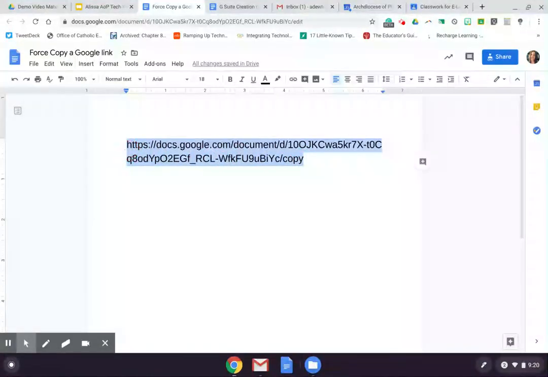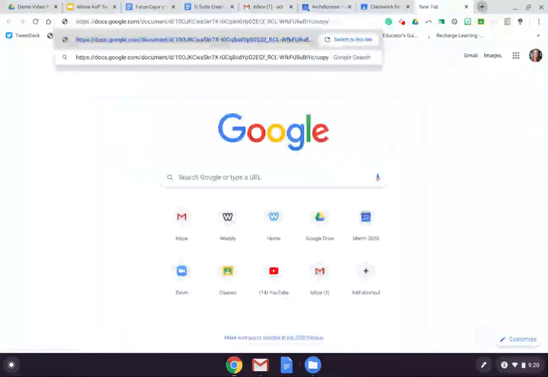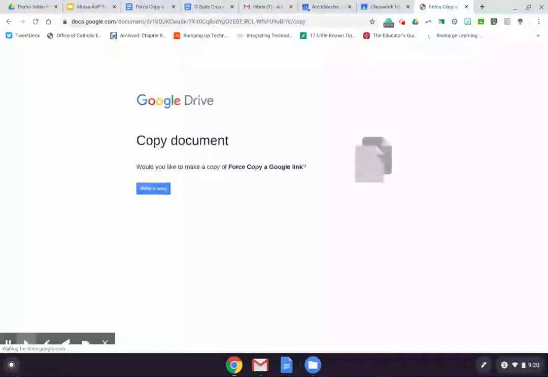And I can do the same exact thing in a Google slide or a Google drawing. So when I open a new tab and I put that URL in now, and I hit enter to make it go, it'll say copy document, force a copy of it. And that will add a copy to that person's Google Drive. Now, this is one of my absolute favorite because it works so great with all the different kinds of documents and has lots of different uses.